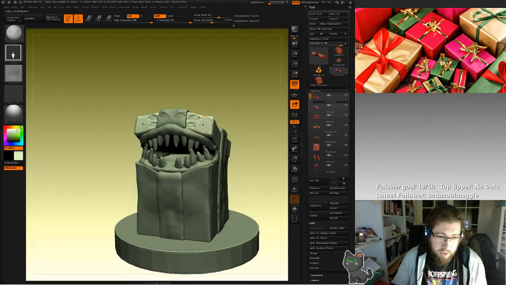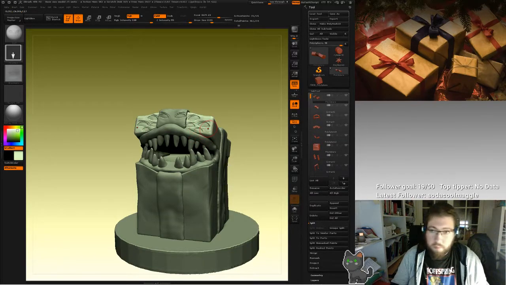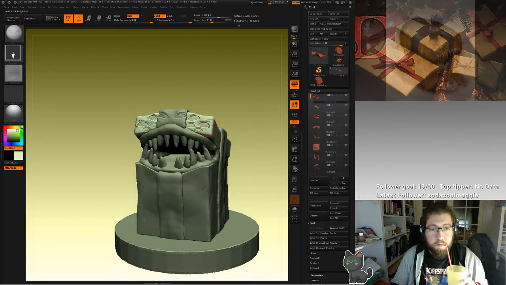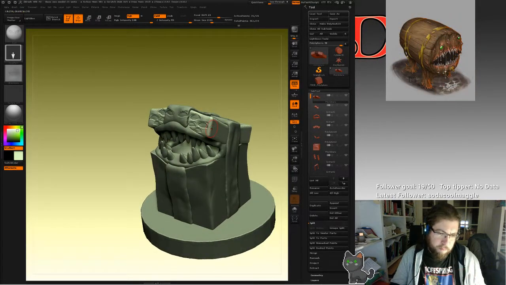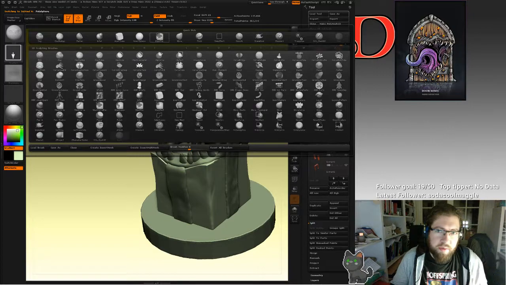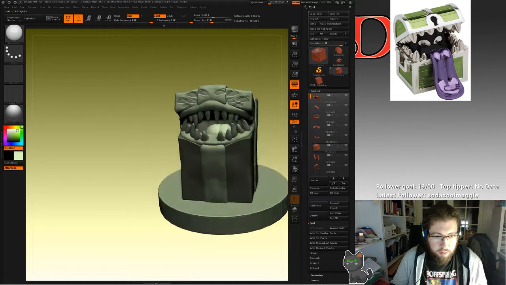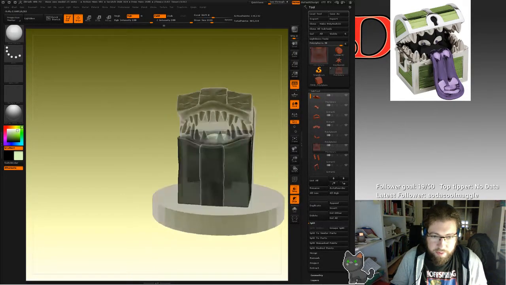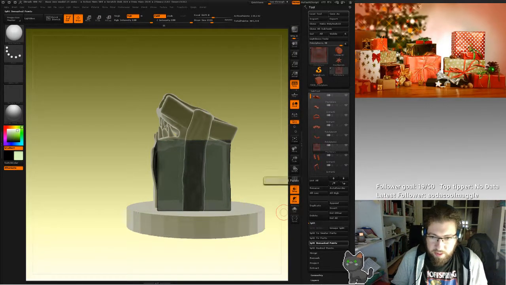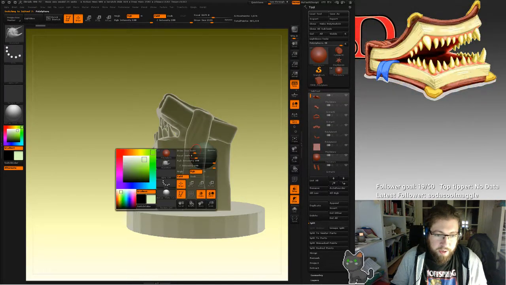There's a lot of small eyes, right? That's how mimics look. We'll come back to this. Let's do the tongue first. Mimics have long, sticky tongues. Insert sphere. Alright. Make everything transparent. Let's split this. And then snake hook this out of there.